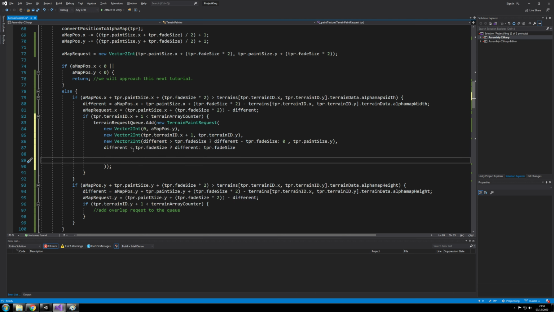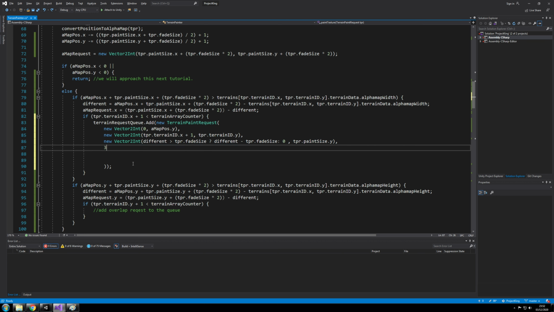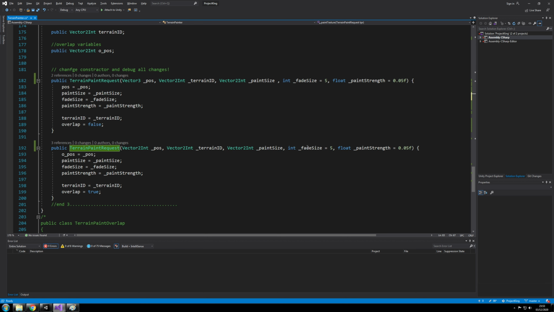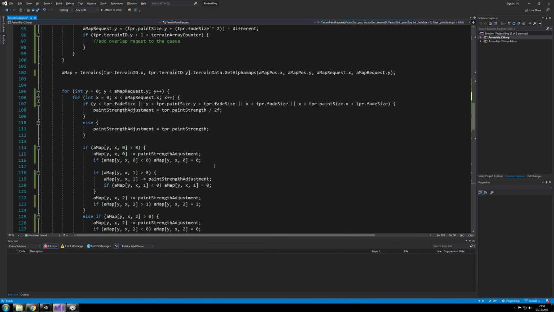But let's say TPR is 5. The difference is 3 and TPR is 5. So the difference is less than 5. So let's take the difference, and the compiler will insert 3. That's all. The compiler will see only the number 3, which will be added into our constructor in our paint request. And 3 becomes, if you look here, this number, integer fade size. And we save it as a fade size locally, inside of this class.